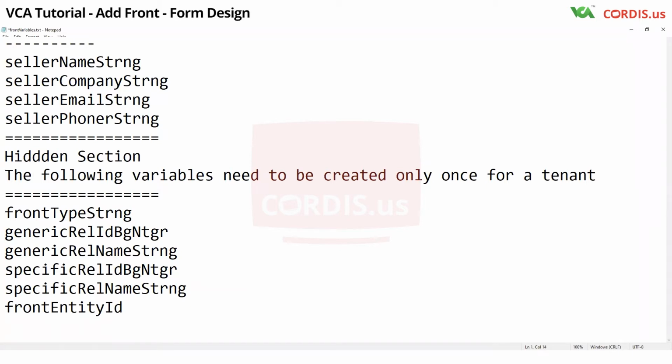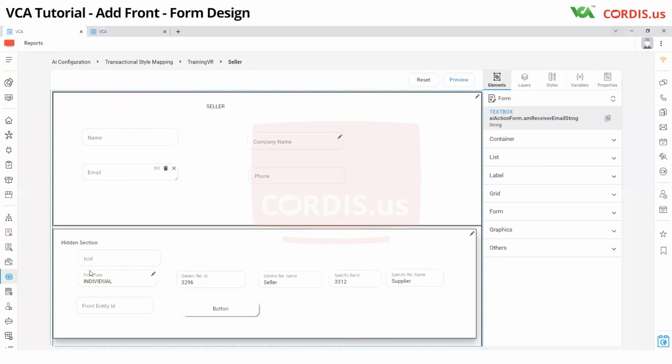So please make sure you create these as AI action form variables. The hidden variables will also be AI action form variables. All right. So once you have these variables ready, as you can see, these are pretty self-explanatory.